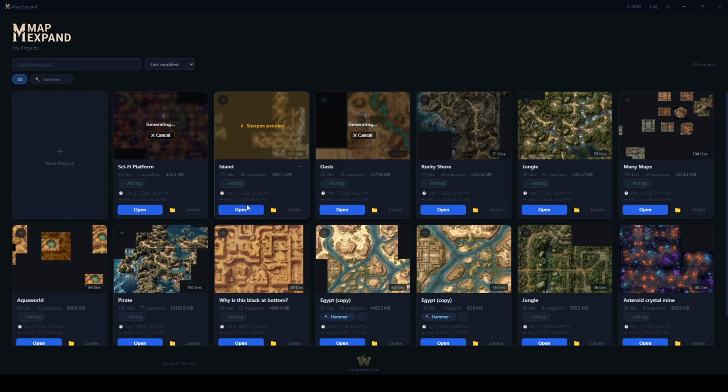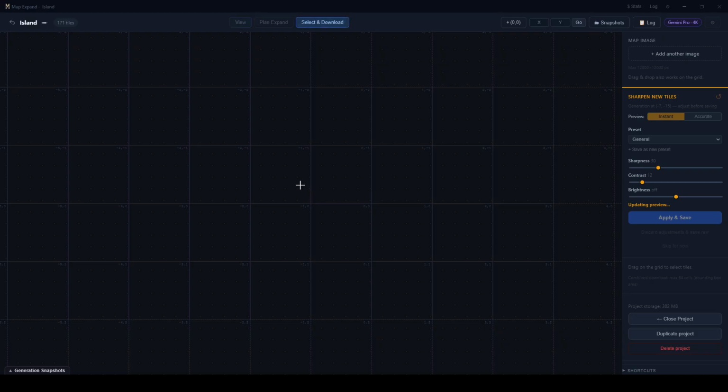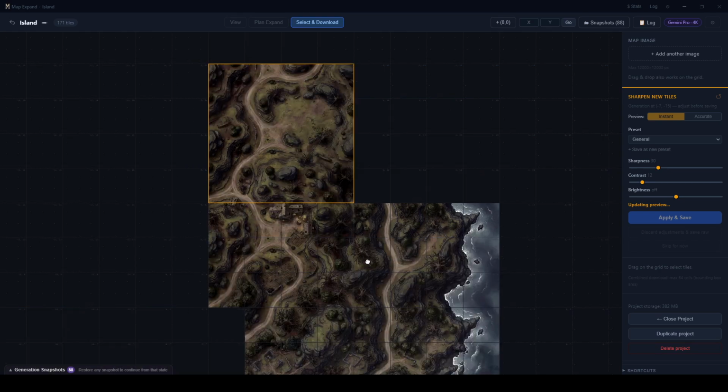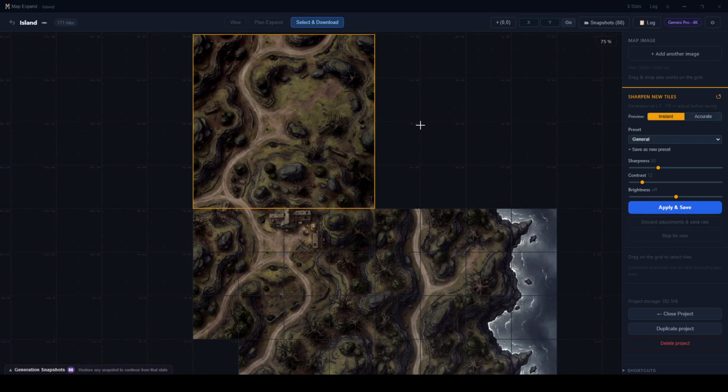Yes. Okay, the island is finished. Of course, this clearing is working properly among the rocks. I didn't want something like this, but it's good for now.